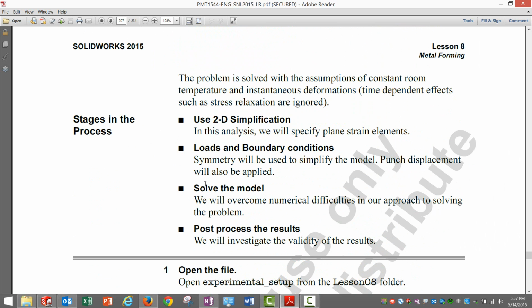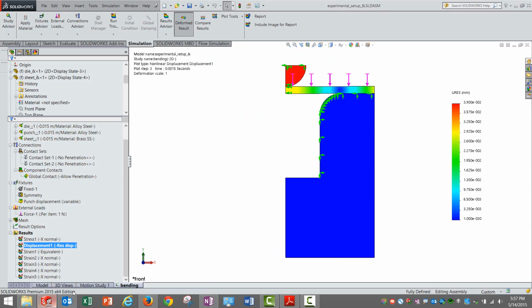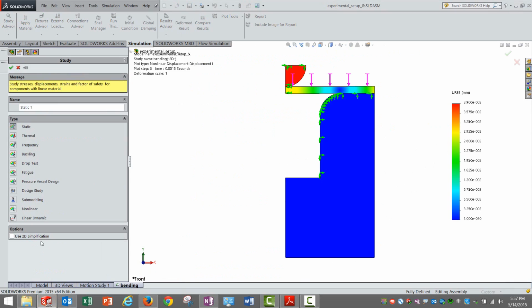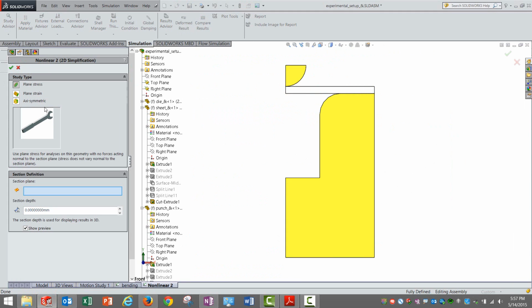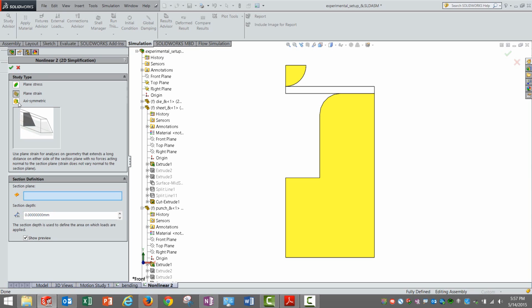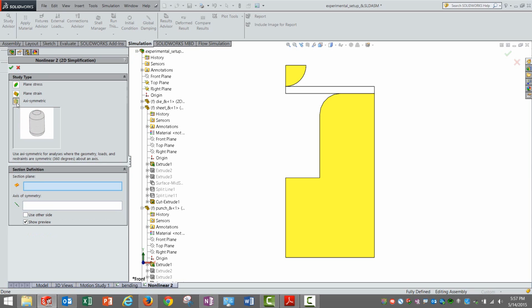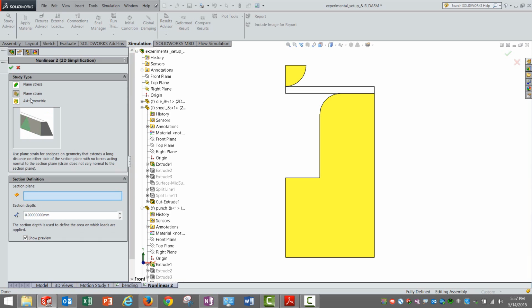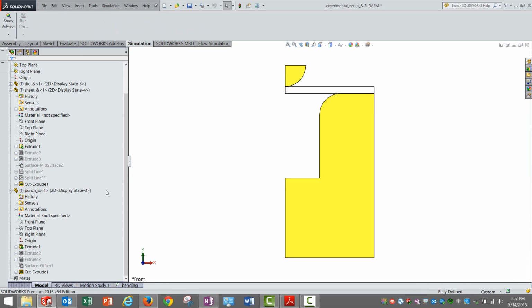Creation of a 2D setup is a new thing, so I'll quickly show you the option. When you go into new simulation study, nonlinear, at the bottommost you will get this option of use 2D simplification. We select that. On selecting that, we get different options of how you want to treat the 2D. Is it a plane stress example, a plane strain example, or an axisymmetric example? Depending on the idealization that we are looking at, we can select the appropriate setup. In this case, we are taking the plane strain setup and proceeding with the analysis.